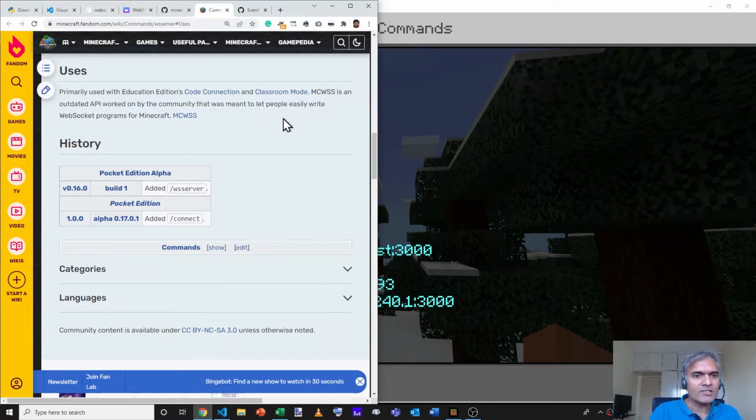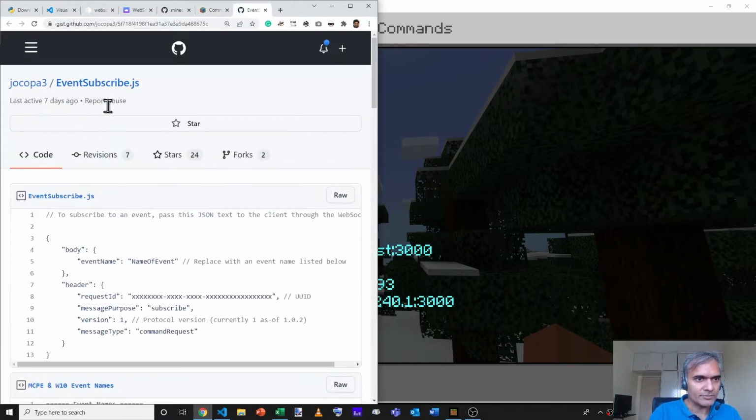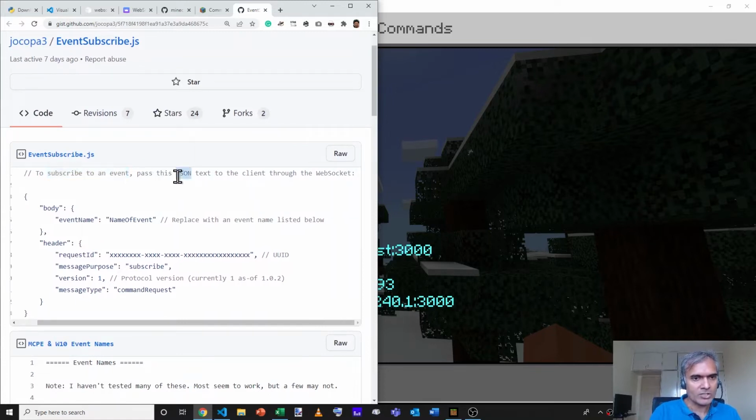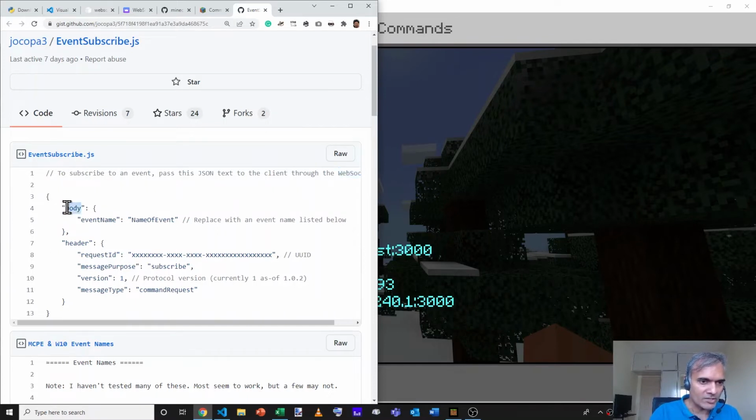But there are still a few resources like Jokopa 3's event subscribe.js gist, which says that if you want to subscribe to an event, then you can pass a JSON as text to a WebSocket. And this is the structure. Specifically, through WebSockets, we pass it to Minecraft. What we have to tell Minecraft is two things. One, there is a body and there is a header.